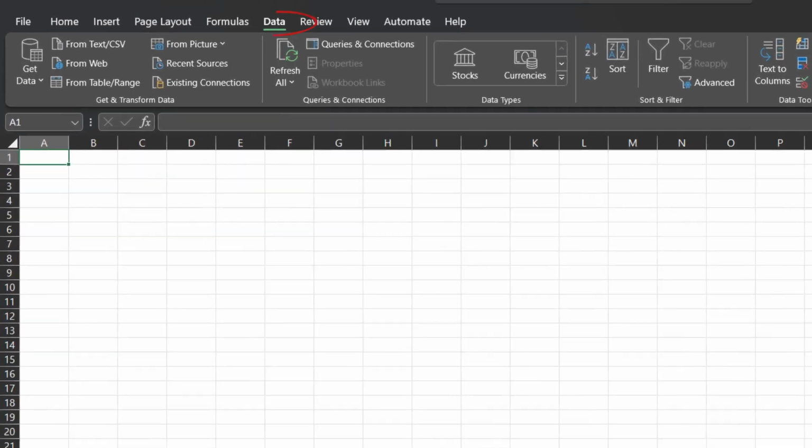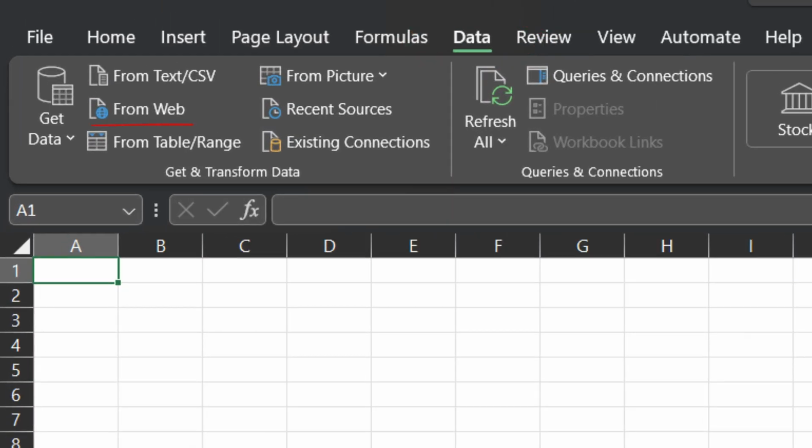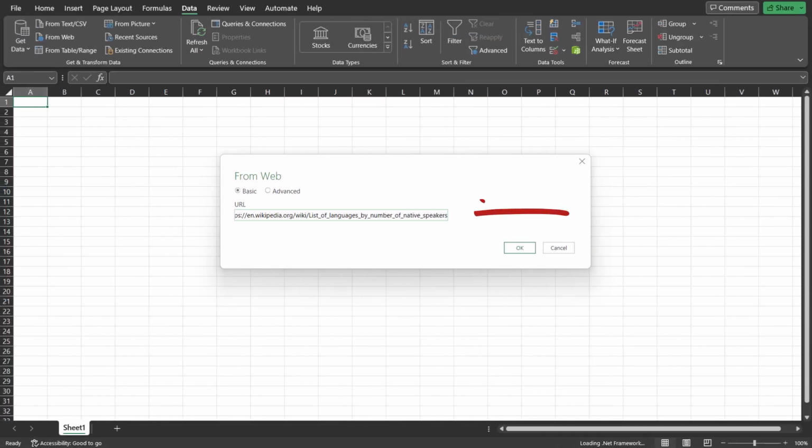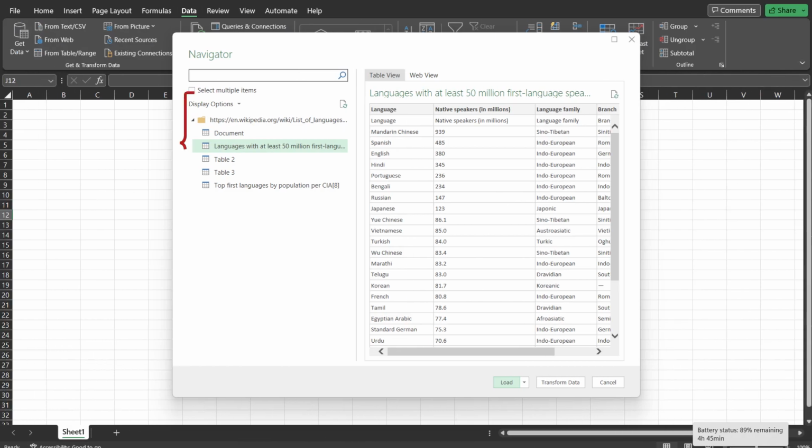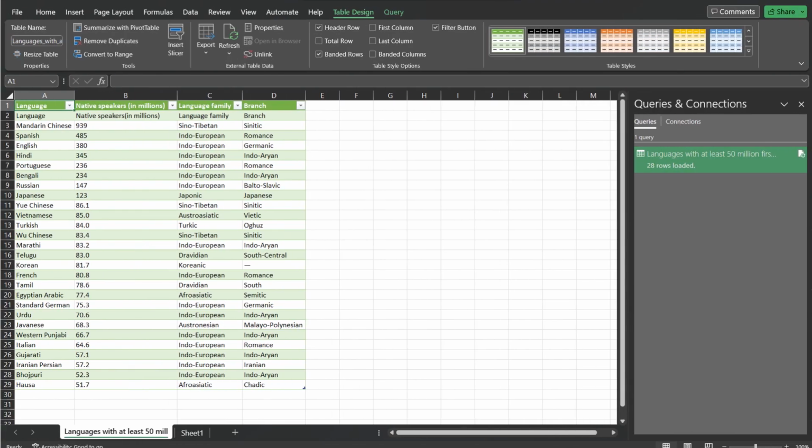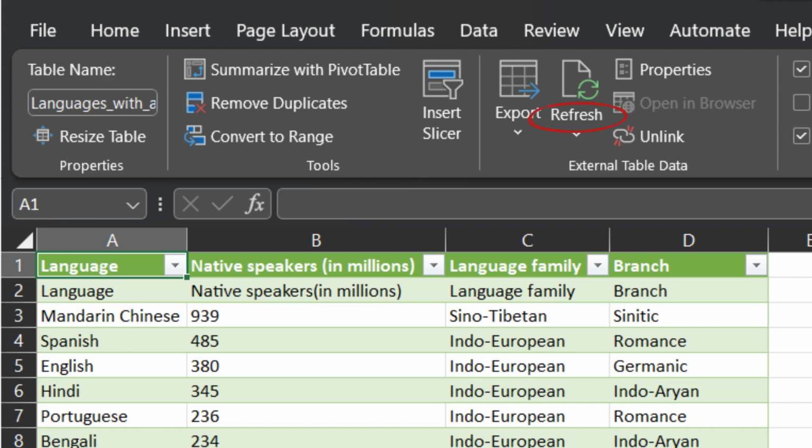Then, head back to the Data tab in Excel and select From Web. Paste your URL into the pop-up window and click OK. Excel will display all of the available tables at the web address, so select the one you need and click Load. Boom! Your entire table is now in your spreadsheet and formatted perfectly. If the table ever changes in the original source, just click Refresh to update the data in your own spreadsheet.